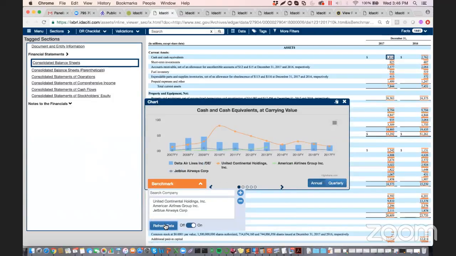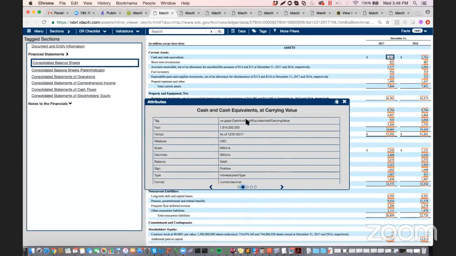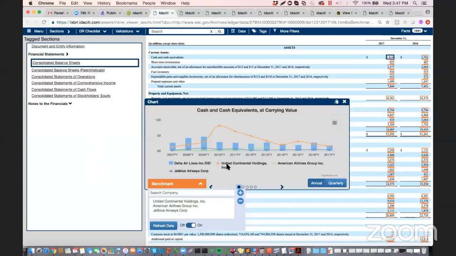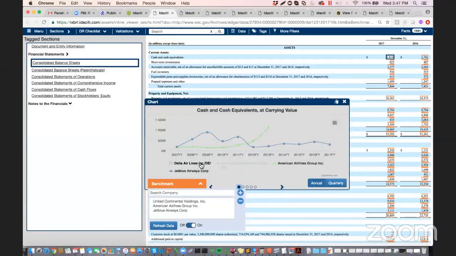Click on refresh. Okay, so what that's showing me is, and this is the data as reported by the company. So if I click on the attributes tab, Delta used cash and cash equivalents at carrying value. And because I'm able to pull up the time series for the other companies, they've also used the exact same tag. But what's really interesting in this example is, notice that for Continental, they have a nice time series, right? So if I switch off Continental, you can see that Delta has the same too, nice time series. What you'll notice here is once I start focusing on American and JetBlue, JetBlue has that nice time series, but American does not. You can see that American's time series seems to be truncated at 2013.